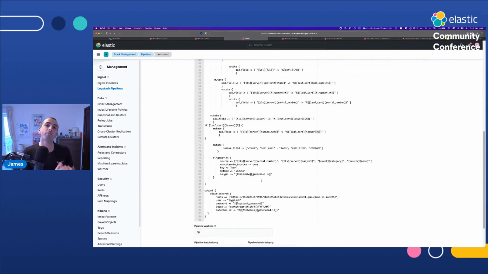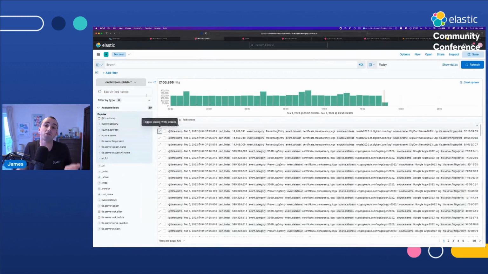I do have multiple instances of these Logstash pipelines running in several different servers. So I create my own document ID to avoid having duplicate entries in Elasticsearch. So that's how I get data in. And once, of course, it's in Elastic, I can search it like any other index.